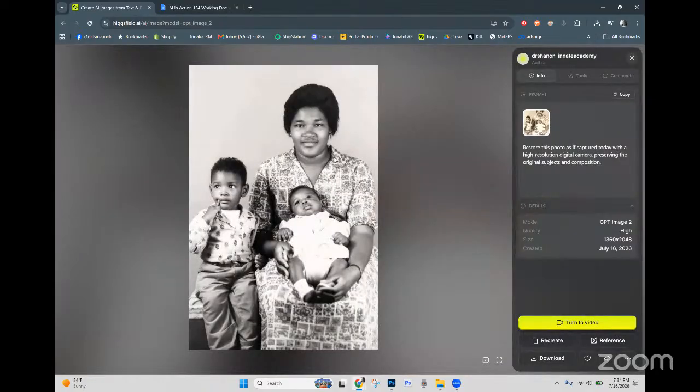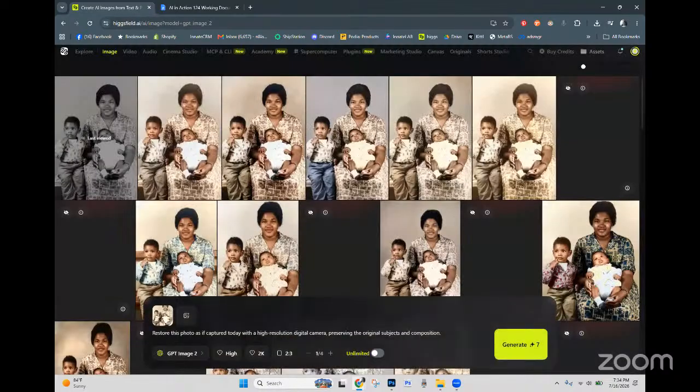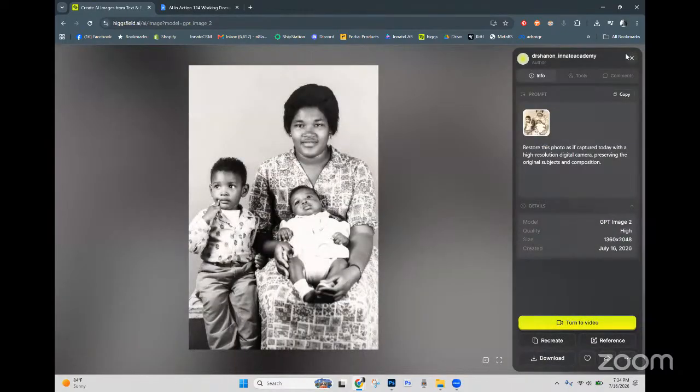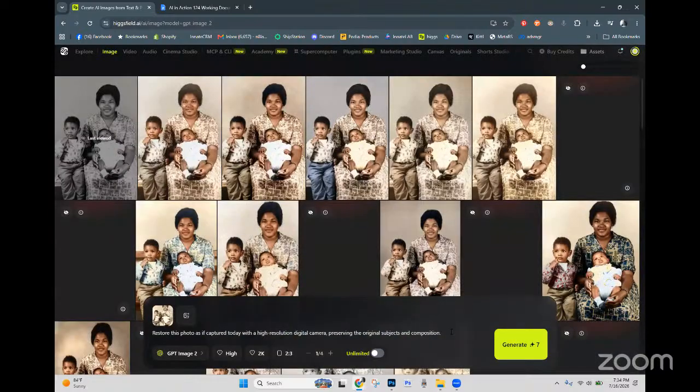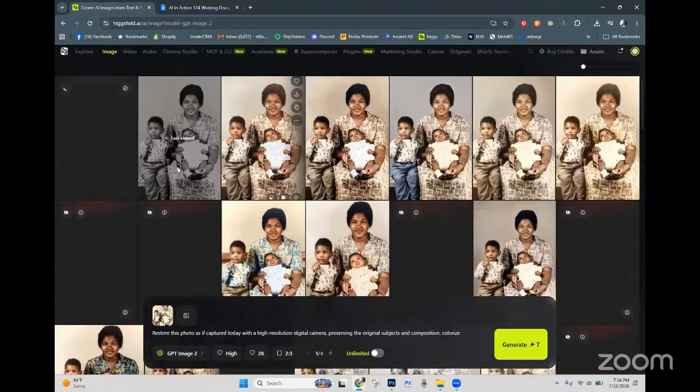Right, and this one does look sharper in terms of the digital photo, but it's still black and white. We didn't tell it to colorize. So if we wanted that to colorize, then we would put that into the prompt. And this one was GPT image 2. And then we can colorize. Just adding the word colorize will add color to this image.